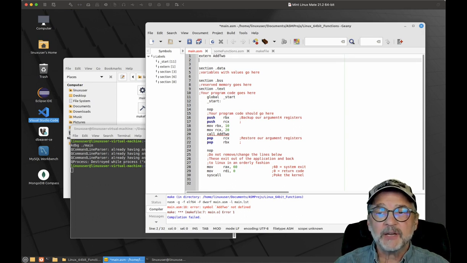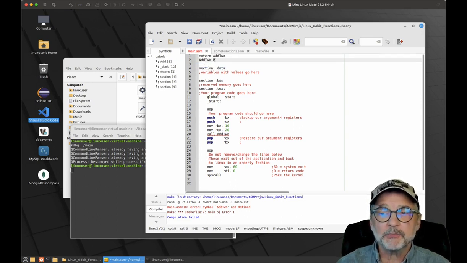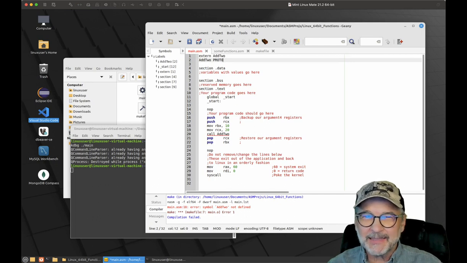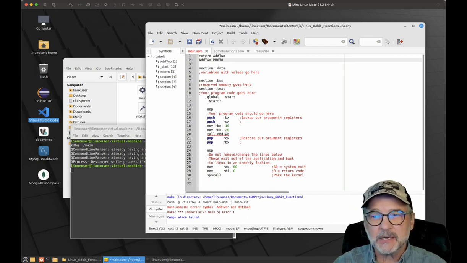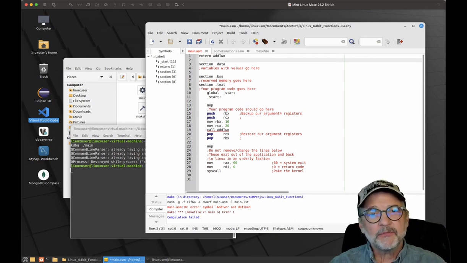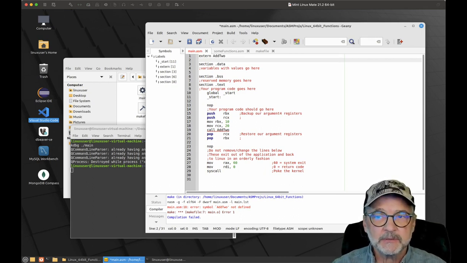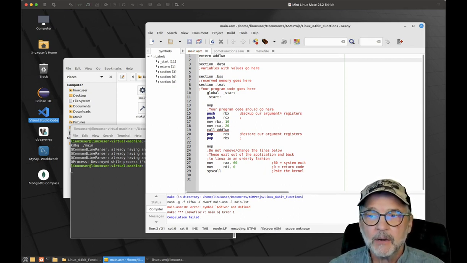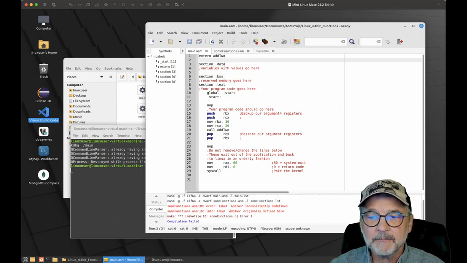Now, how would we have done this in Windows? We would have said add to prototype. I actually like that a little bit better just because, you know, function prototypes in C and C++, but I think the extern verb is more descriptive. It's external to this main. Okay, so let's go ahead and build it now.